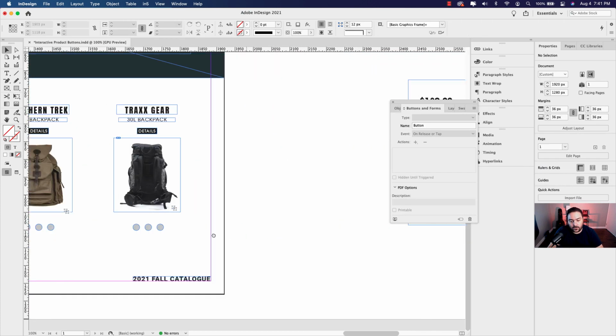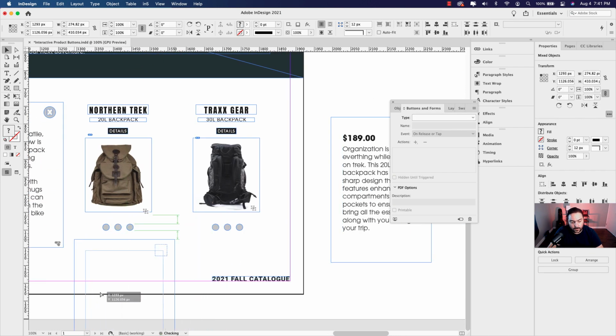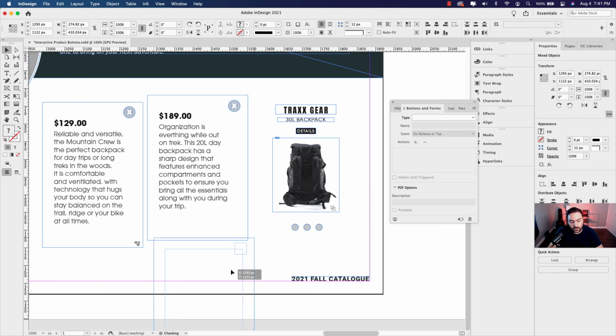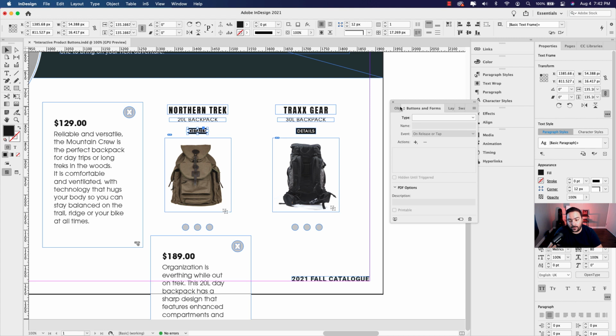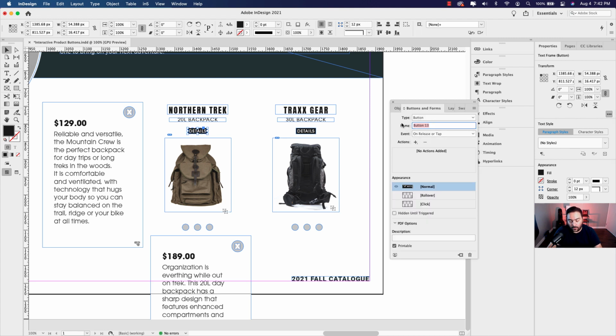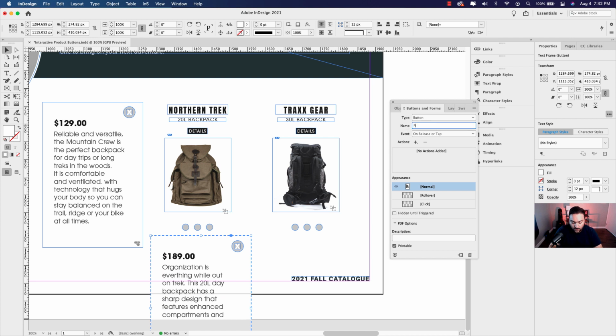So again, I always encourage to bring over the text and put it at the bottom so you're not being confused, because if you bring it over the top, you won't be able to see what you're doing. You can always test things as you're working. All right, so same idea. I'm going to click the details button, and this will be a button that'll be called Details Button 2. I'm going to add an action. Actually, before we add the action, let's convert this to a button as well. And this will be called Northern Trek Info. Okay. Again, important to rename.